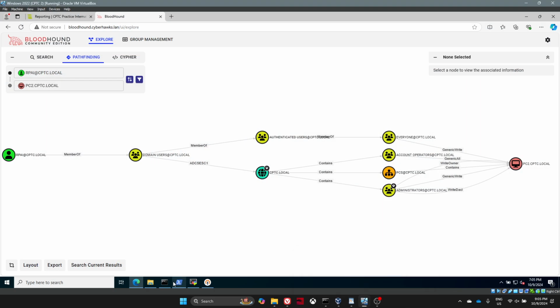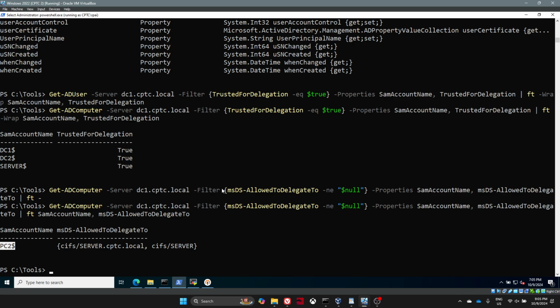In order to abuse resource-based constrained delegation, we need control over a machine account. The reason is that the way it works, one service is going to be grabbing service tickets on behalf of a user to another service. In this case, a service is anything with a service principal name, and machine accounts have a service principal name. I talked about this in previous seminars, so I'm not going to go over it again, but the point is we need to have a machine account.